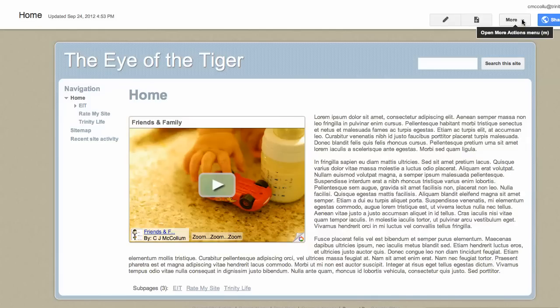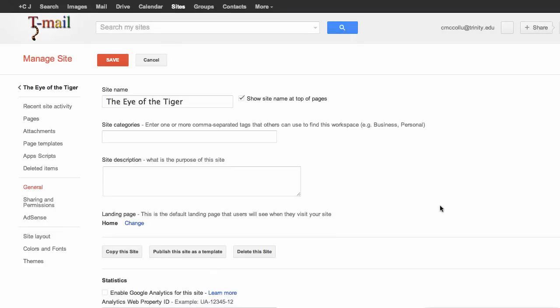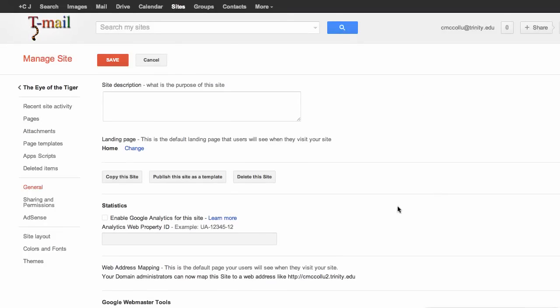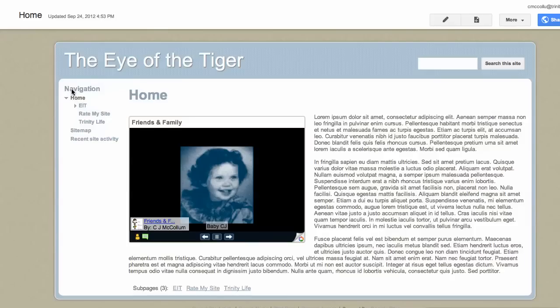So the old way, you had to go to More, Manage Site. We've been in here before, and you would come down to Site Layout, and then you would add a sidebar item. But as you can see in this note, they've redesigned it, and this is going away real soon, so I really don't want to emphasize this method because it soon will disappear. But if you make any changes here in Manage Site, don't forget to hit Save, and then you can go back to your site and continue work on it.